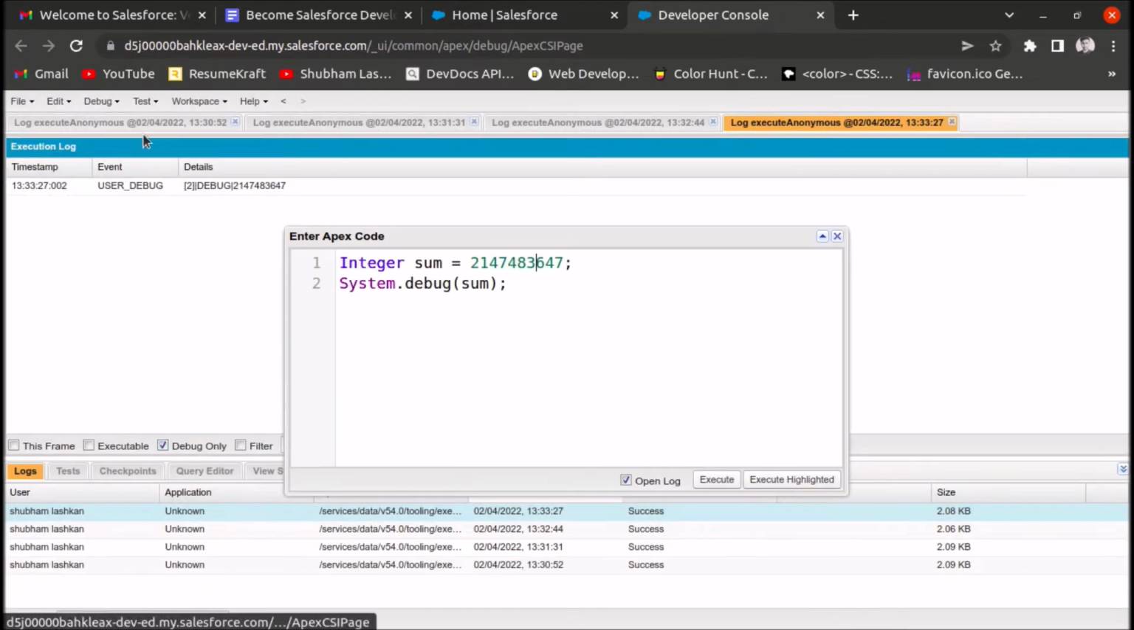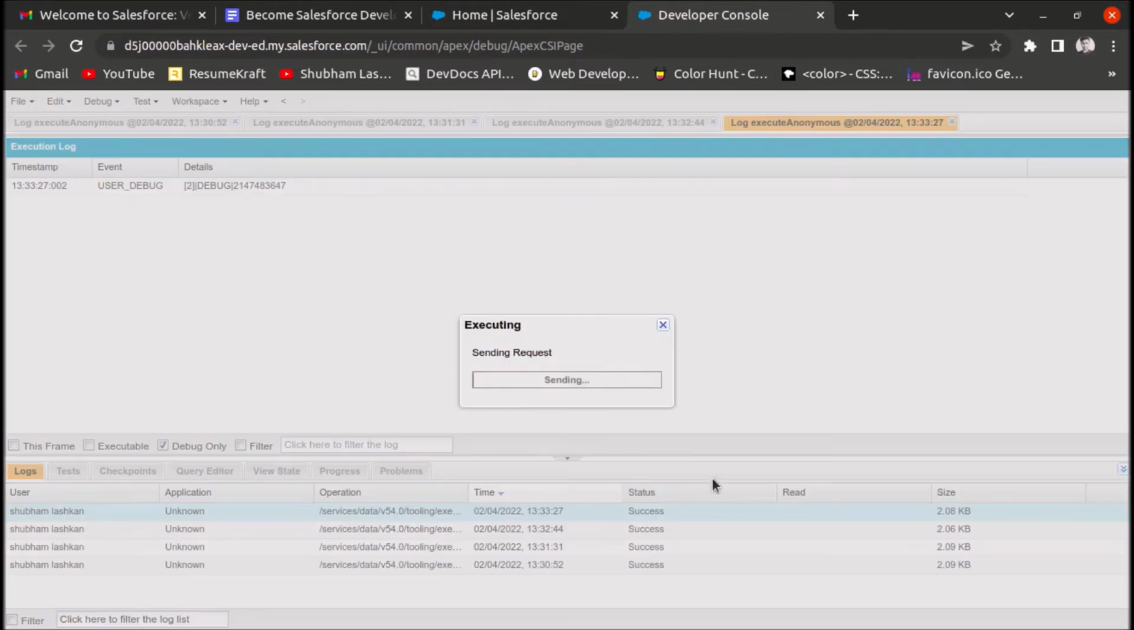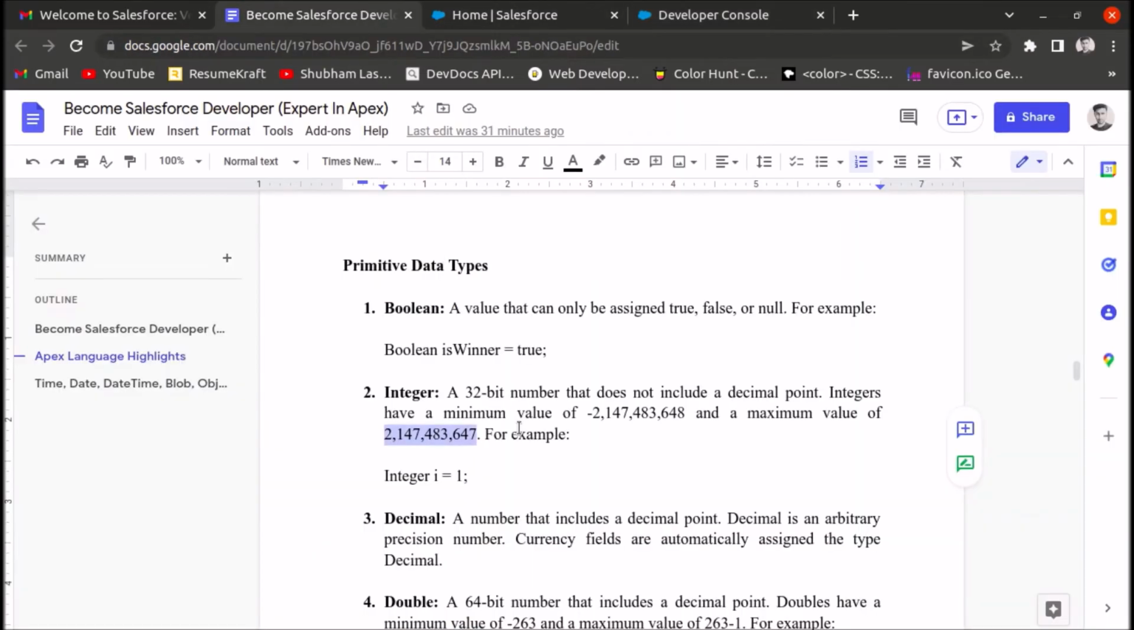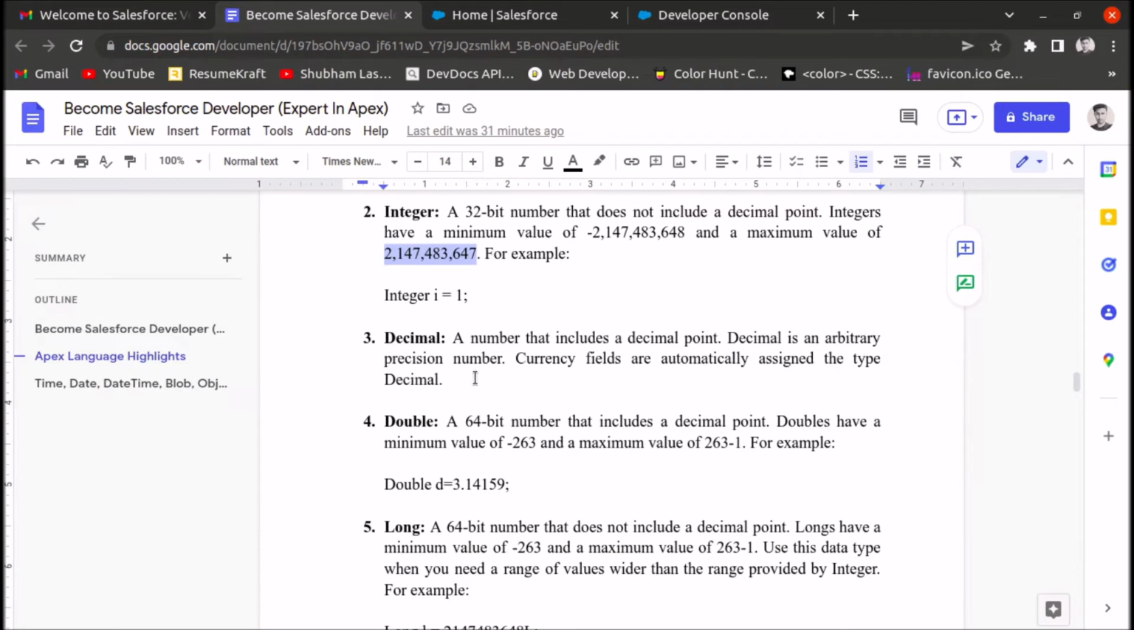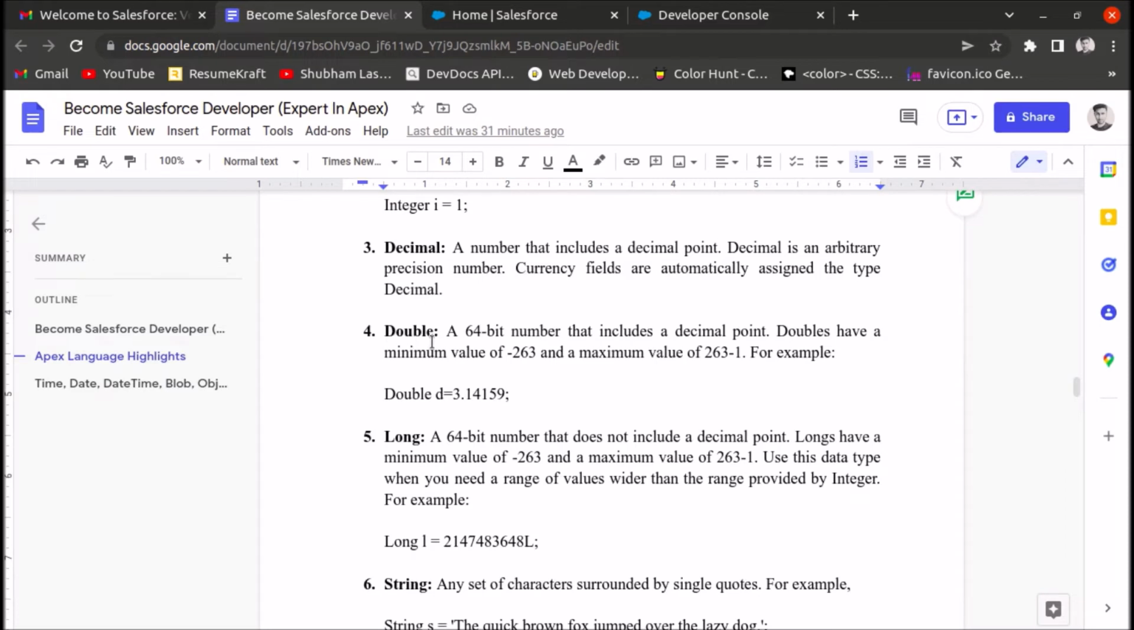If we try to store a number greater than this, it will give an error. So let's make it 8 and execute, and you see illegal integer, because the maximum limit has been exceeded. Now the next data type is decimal, which is used to store decimal values. After that we have one more data type, double, and instead of decimal we can use double because it has an extra limit. So let's create a variable of type double and see how it works.